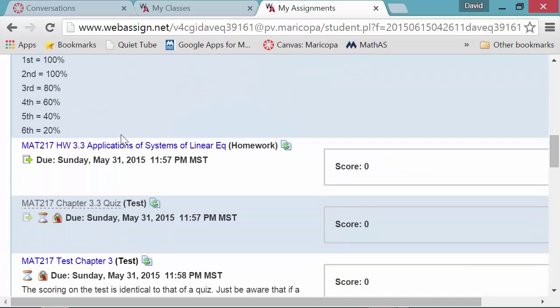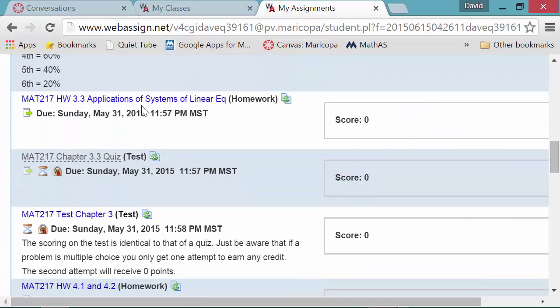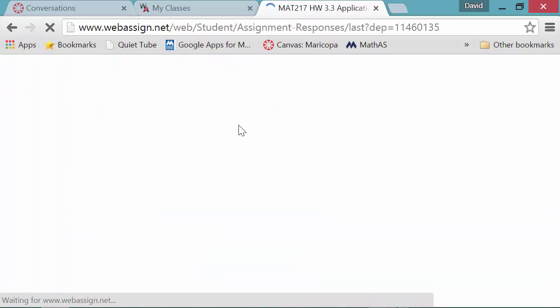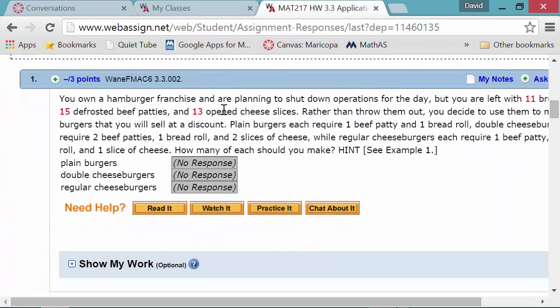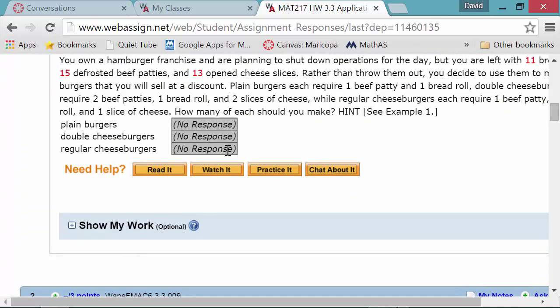And on each of these, let's say you want to go back and review one. I could click here on 3.3 applications of systems of linear equations. Okay, so it takes me in, and in here you can see each problem. And sometimes you see a problem and you say, I'd like to redo that. I'd like to try that one for practice.